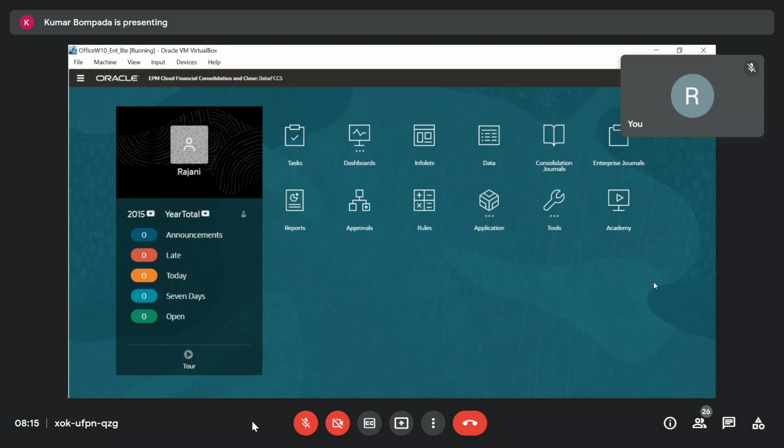Yes, because here, right, it might throw an error message. That is the reason. We never load the metadata also. We will load the metadata through LCM only.